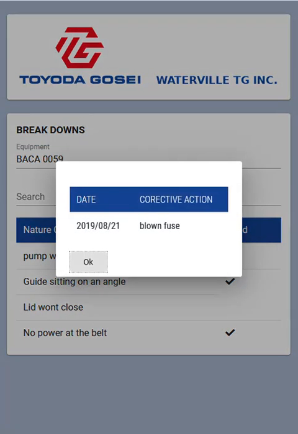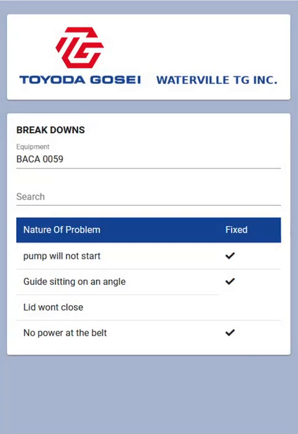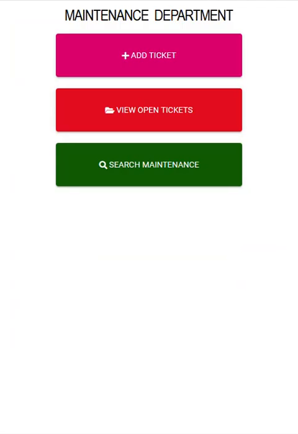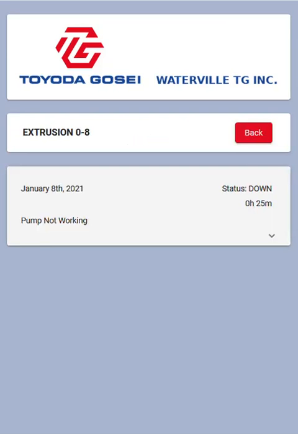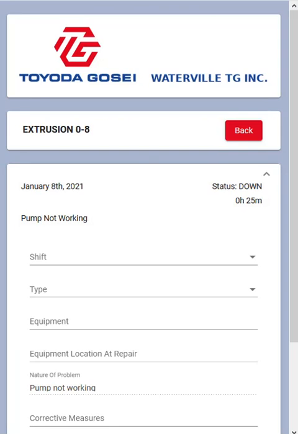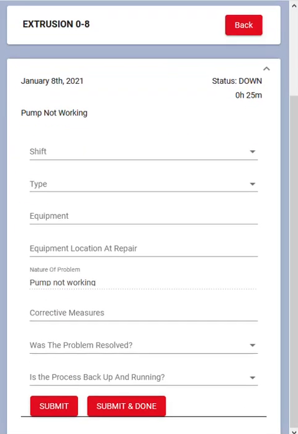So we see this was a problem back in August of last year. Or even 2 years ago, and it was a blown fuse. So we're going to immediately check that to see if in fact that is the case this time, and then we do that investigation and we find out in fact that that's what it was, a blown fuse. So now we're going to go back to that maintenance. We're going to open up that ticket, and we're going to come down and open it up, and now we're going to fill out our report now that we've repaired it.